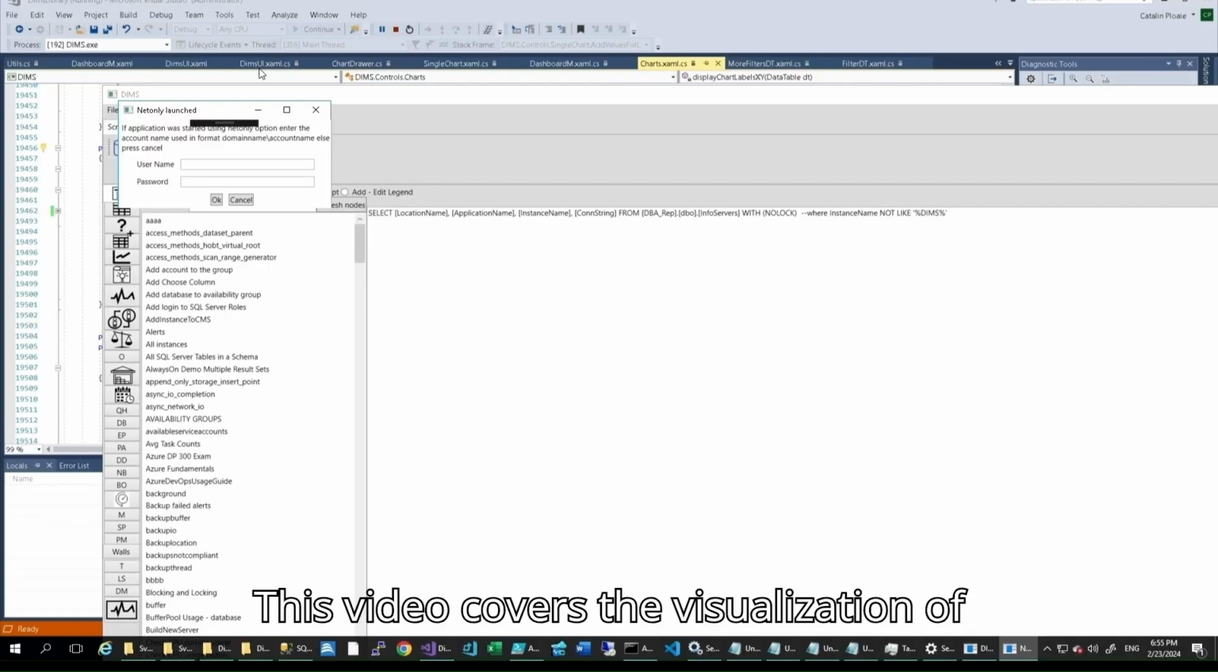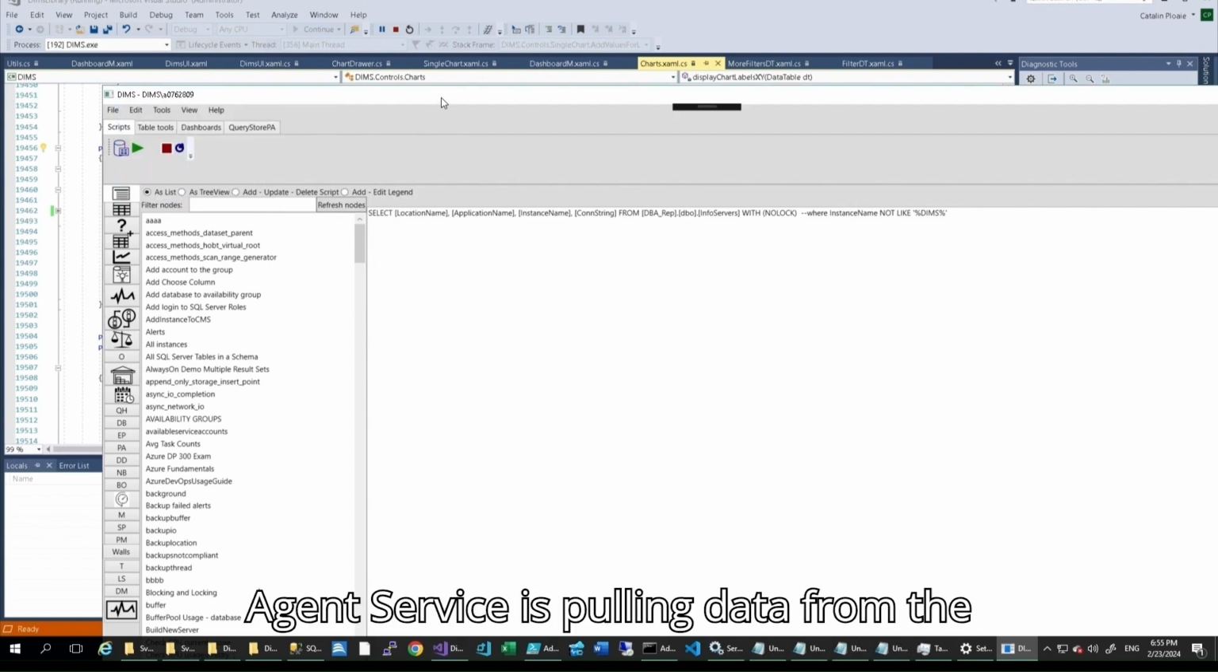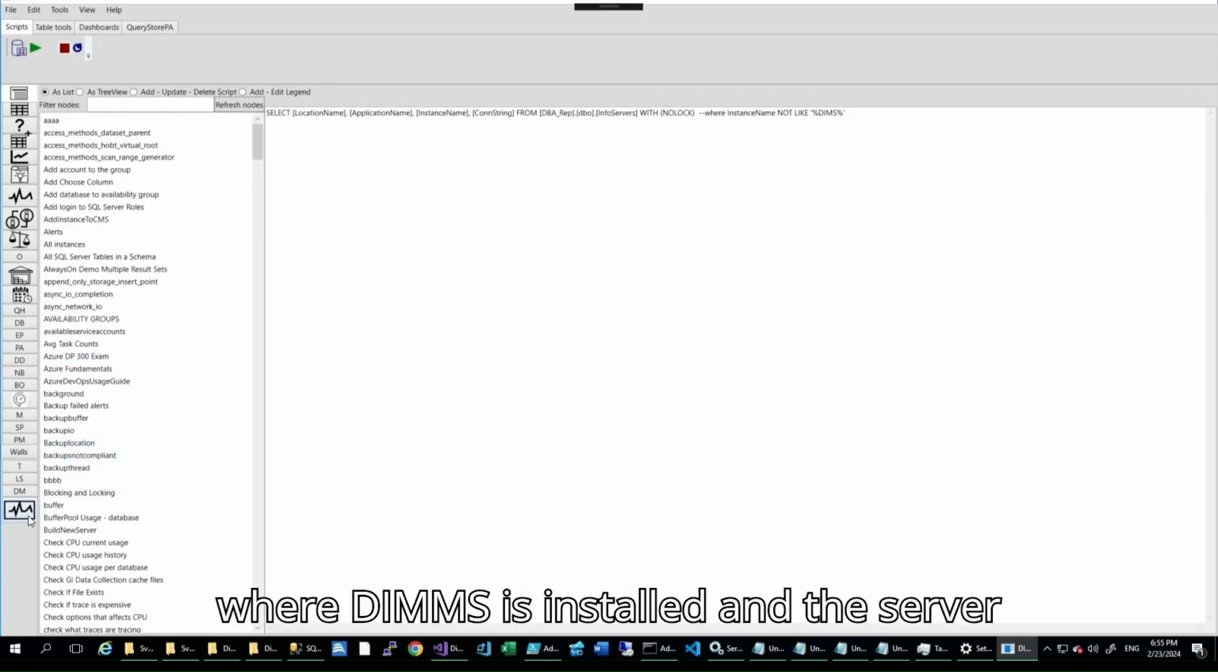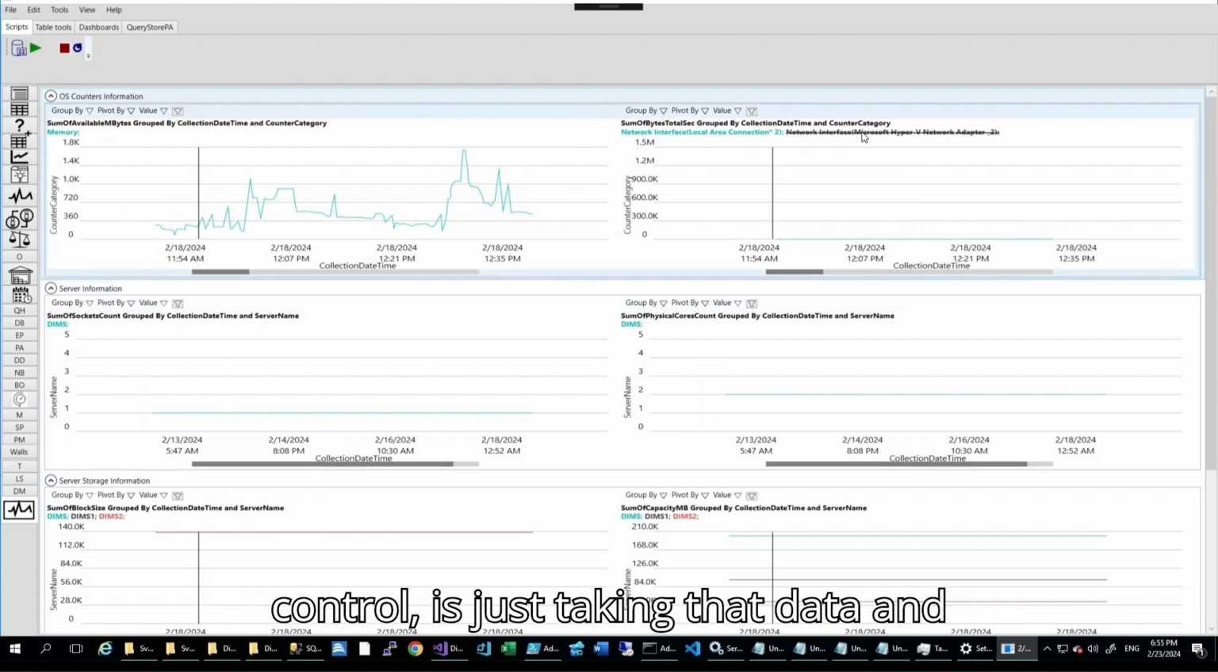This video covers the visualization of monitoring data using an agent service on SQL Server and another service on the server where DIMS is installed. The agent service is pulling data from the instance and sending it back to the server where DIMS is installed, and the server service inserts that data in the database. This control, the monitoring control, is just taking that data and displaying it using charts.